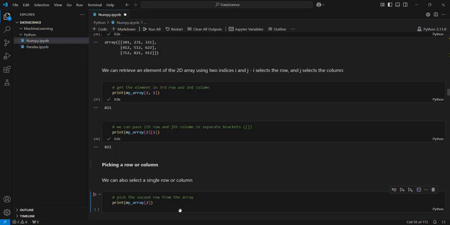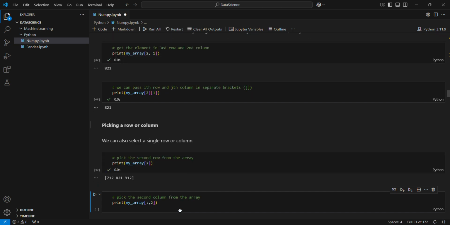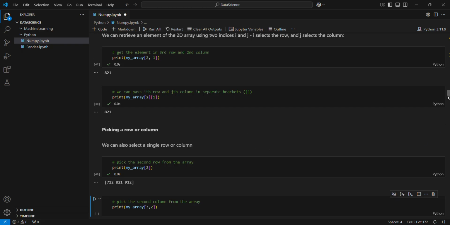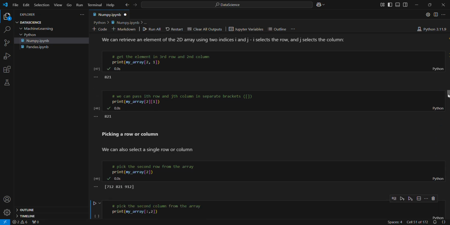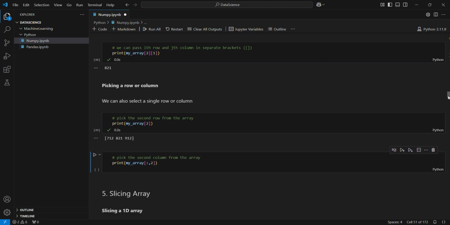Picking a row or a column. We can also select a single row or a column. How to select a single row from the array? We just have to pass the row number. We don't have to pass the column number. So this is the first row, this is the second row, third row. Since indexing starts from 0, I have to pass 2 for the third row. So 712 will be printed.